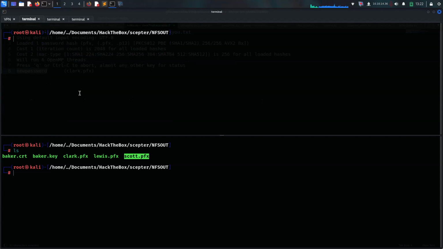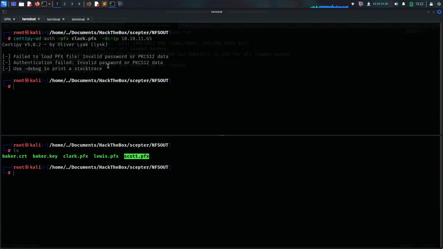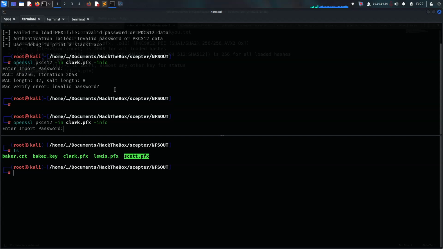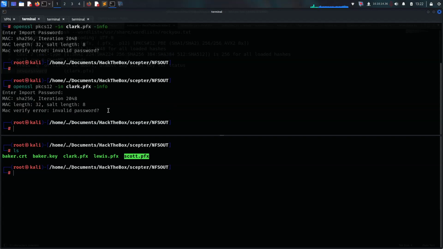So let me show you. Let me run Certipy again, and it says invalid password or PKCS12 data. To check it, we can just use OpenSSL pkcs12 on Clark's pfx and try to read the info. What if I give the bad password, like blah blah blah, and it says invalid password? What if I give just "password", and it says invalid password?